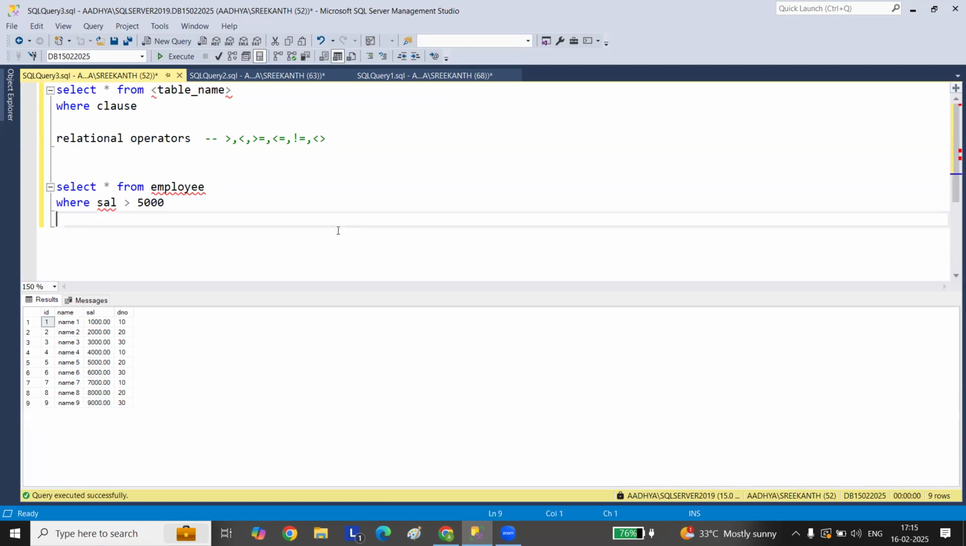Now let's execute this. Did you see? We have used this filter clause, greater than 5000 salary. The first record is 6000. Is 6000 greater than 5000? Yes. 7000, is this salary greater than 5000? Yes. 8000? Yes. 9000? Yes. So you are filtered.